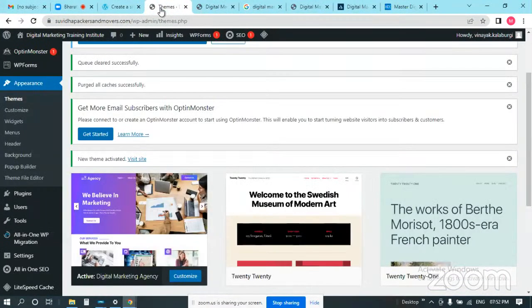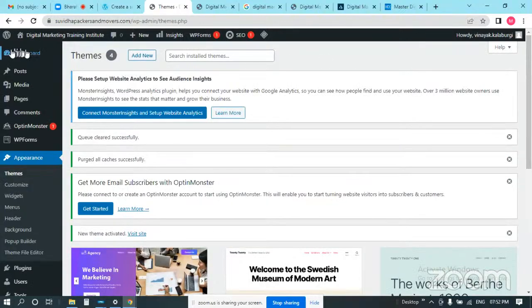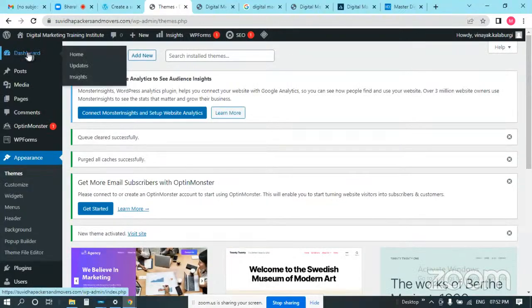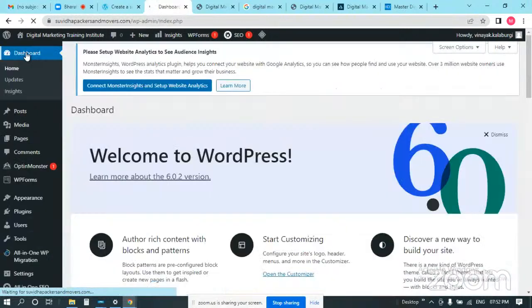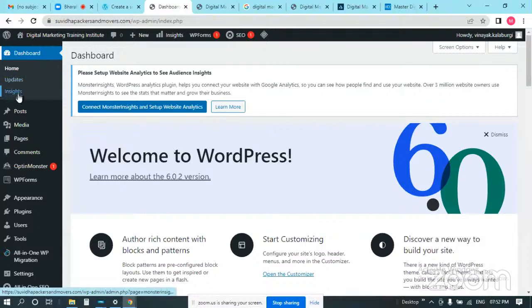So now let's understand the left hand side options that WordPress gives. So this is the dashboard. As we know, we have already installed the theme. If I click on the dashboard, you will get updates, insights, and everything here. So any new updates that are there, you can get them from here. You can update it if it is required.